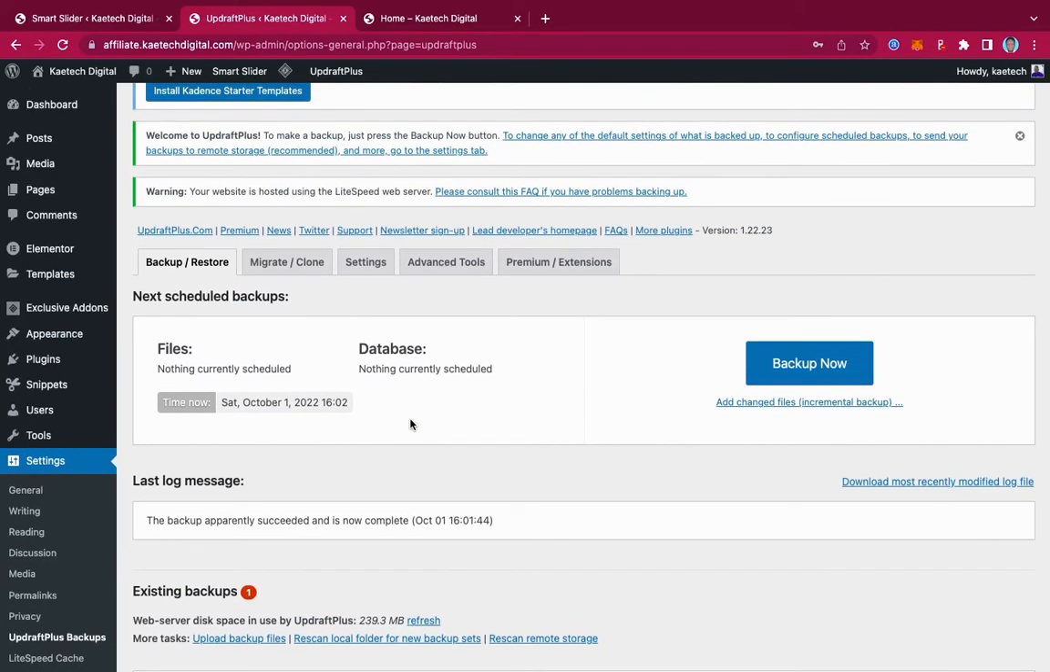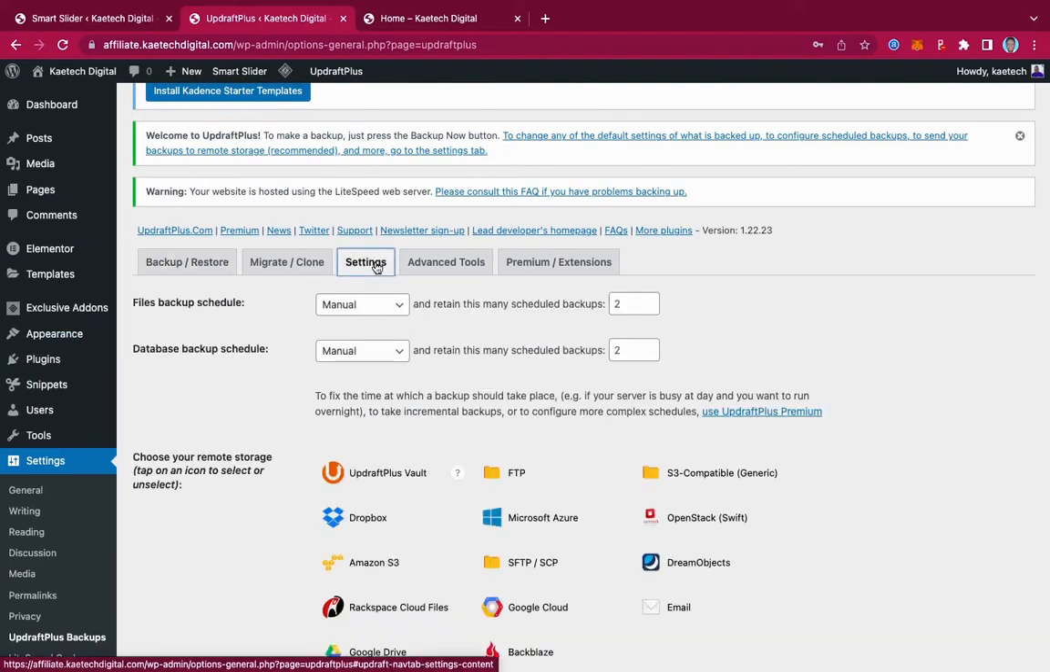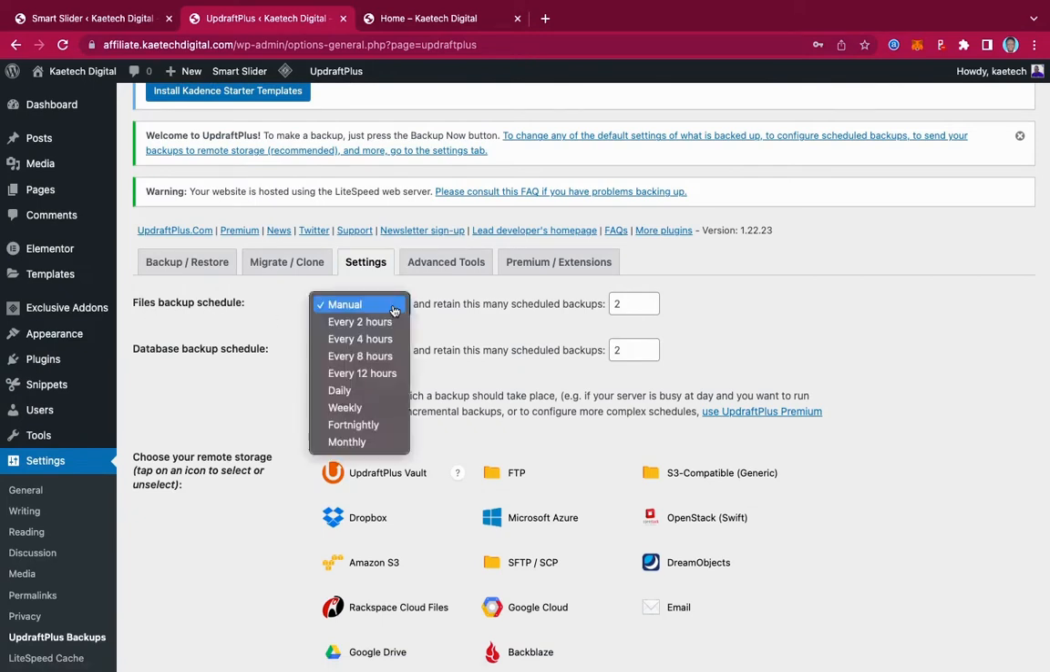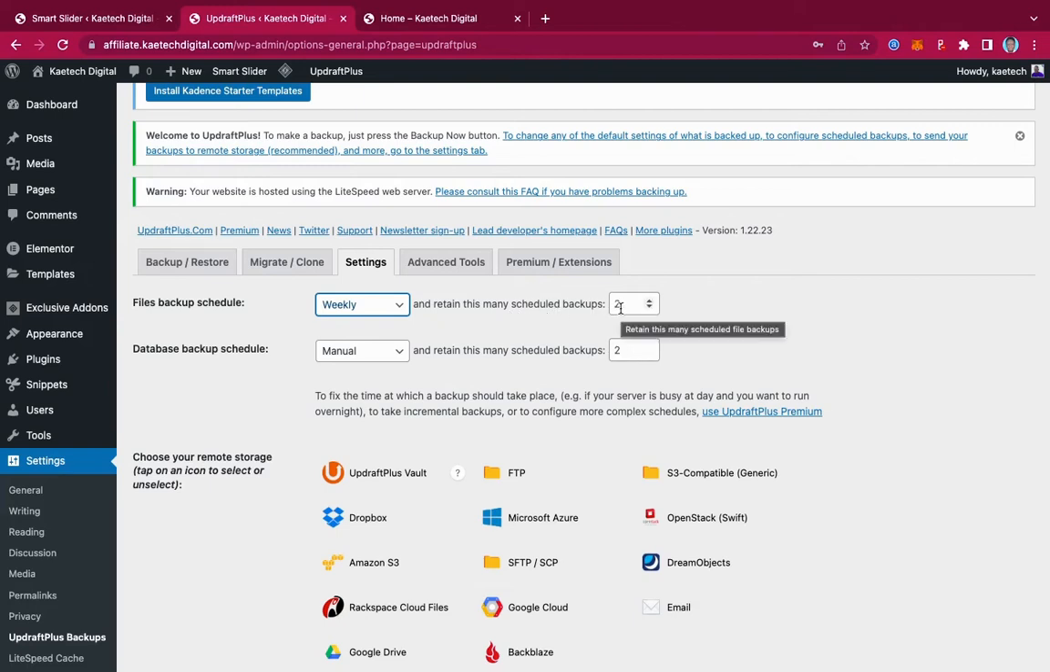Now the next one that we are going to do is go to settings over here to set up our automatic backup. So as you can see, files backup schedule. You can set up the backup maybe every week, weekly, and then retain this many scheduled backups. Any number of backups that you want, two times or whatever it is, you can schedule it.